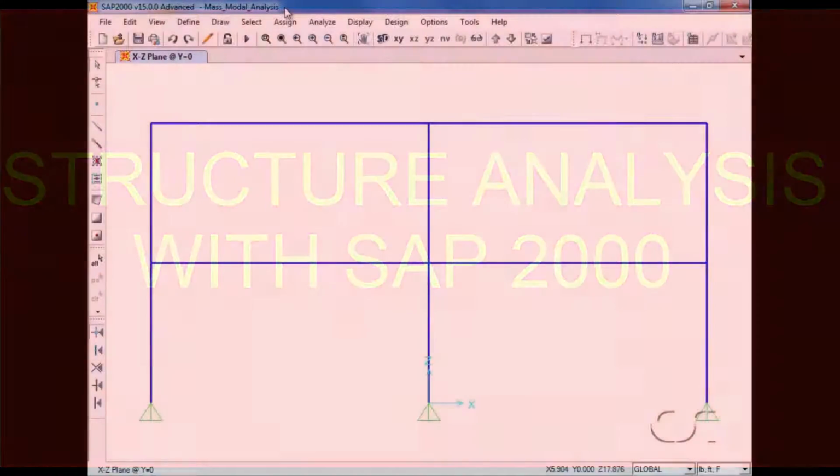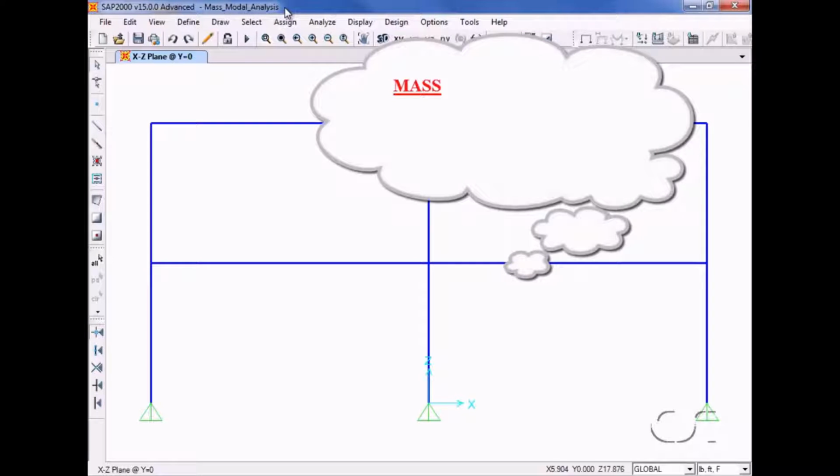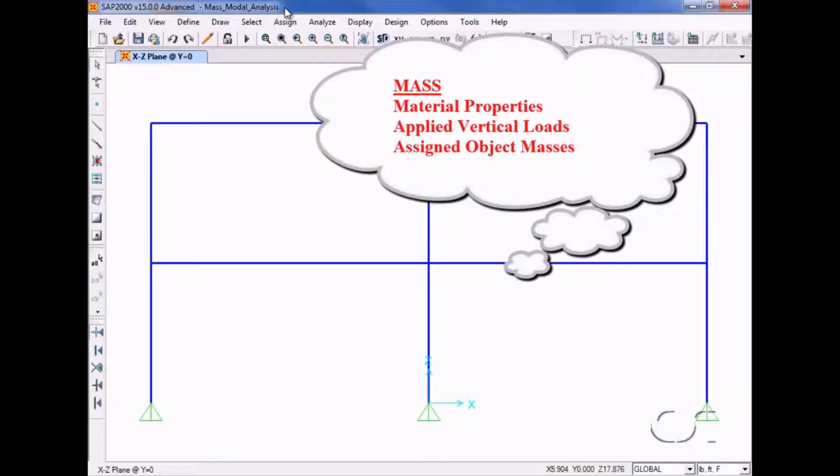This tutorial will illustrate a few of the modal analysis features available within SAP 2000. SAP 2000 offers several different ways for defining masses. The masses used in the program are typically available from object material properties, applied loads, or assigned masses.